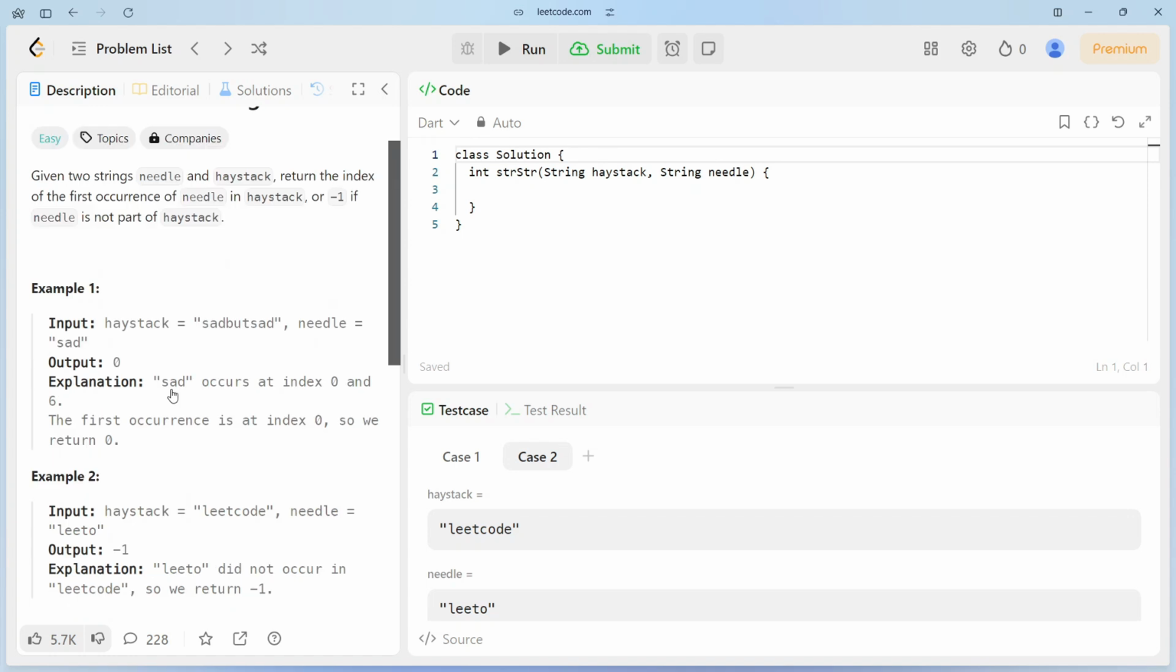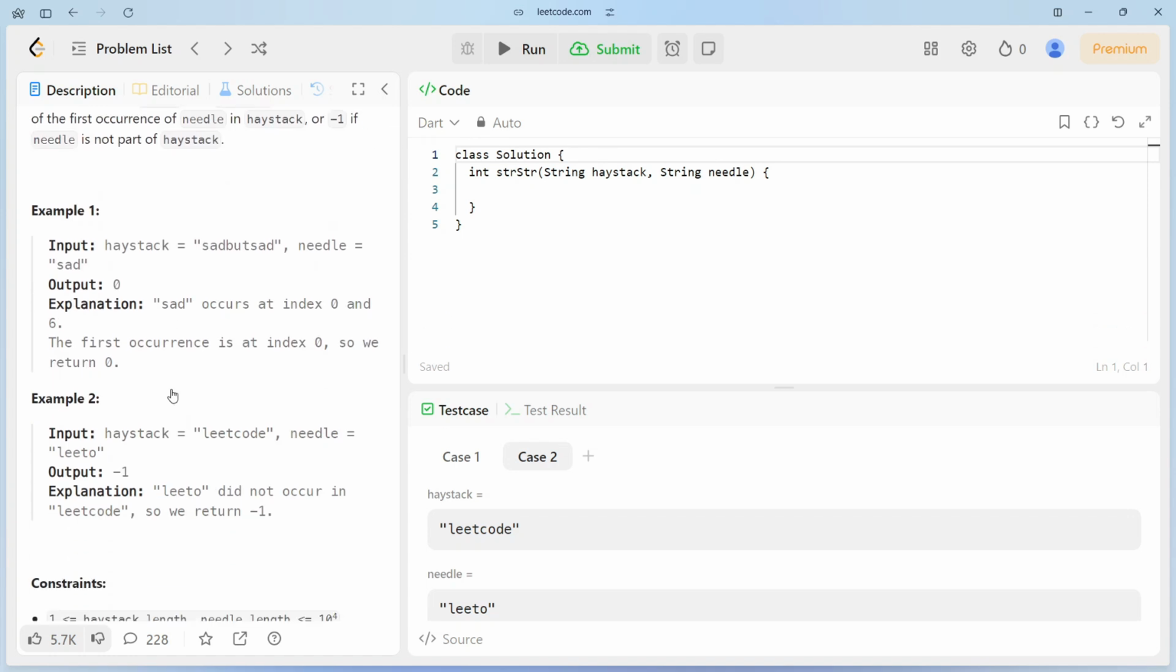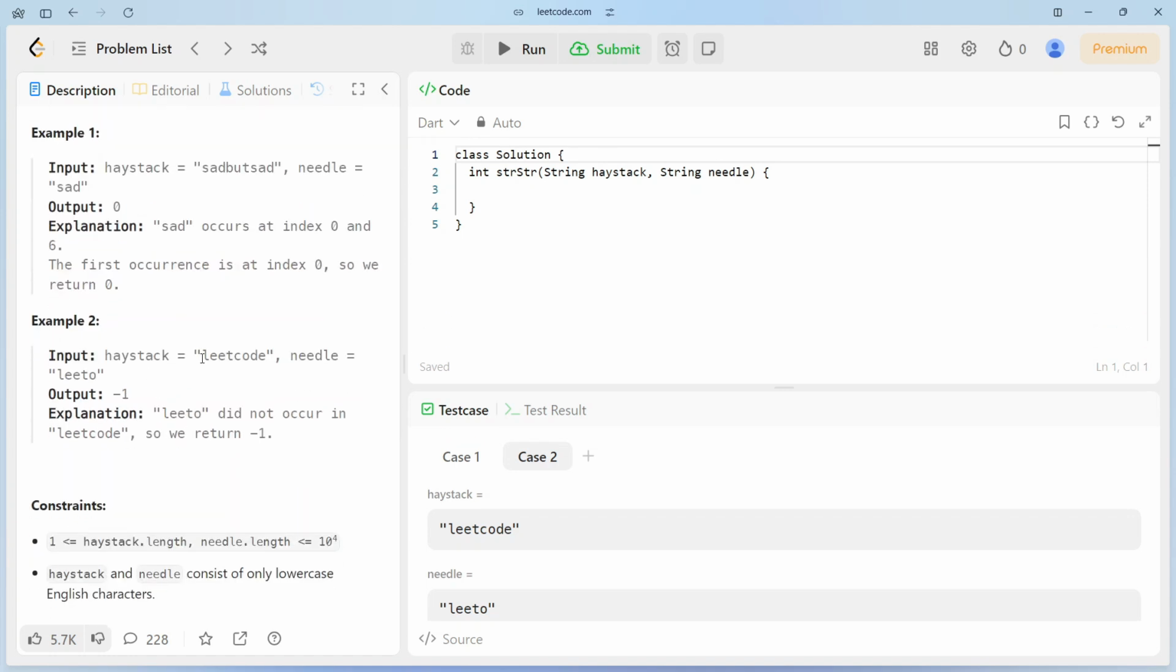Let's consider another example: if haystack is LeetCode and needle is leeto, we will return -1 because leeto does not appear in LeetCode.